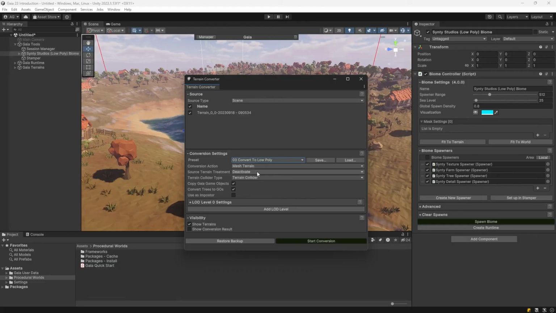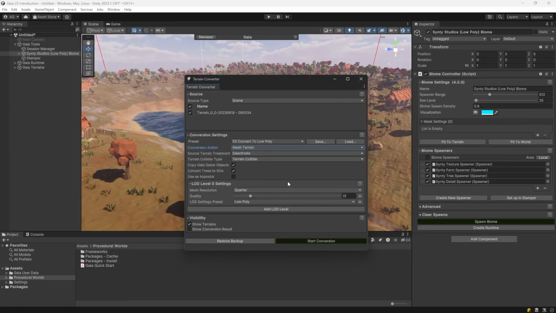Now this is an important point too. Gaia, when it does this for you, you can delete it if you want to, but deactivating it means that you can easily bring it back if you want to keep working and iterating on your environment. We use the terrain collider because it's useful. And if we go into our LOD settings, you can see how we're actually decimating it. You can increase the amount of decimation. So let's just go start conversion.